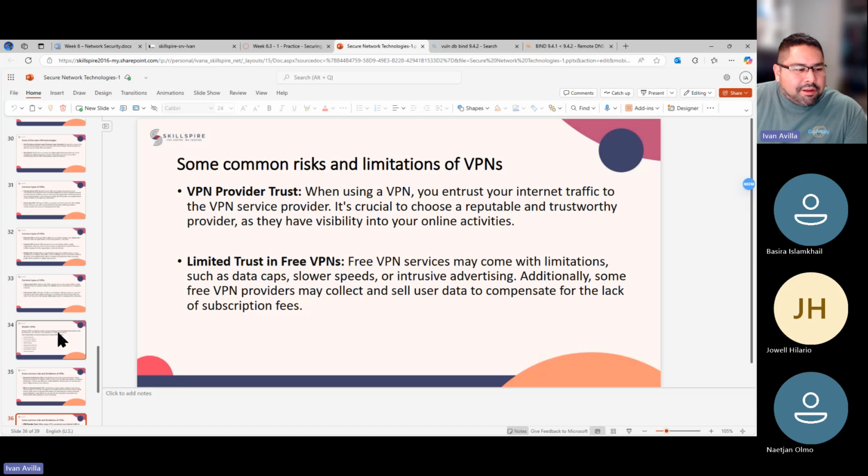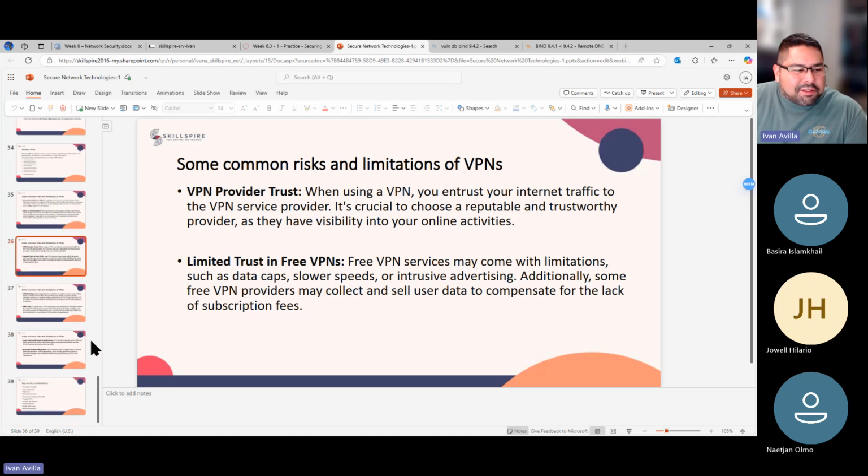VPN trust: we're essentially moving trust. I don't trust this shady hotel Wi-Fi, I don't trust this coffee shop Wi-Fi, let me use this VPN instead. You just have to take into account how much you trust that VPN. There's a lot of really good trustworthy ones out there, and there's a lot of ones that are pretty shady. So it's something to think about.